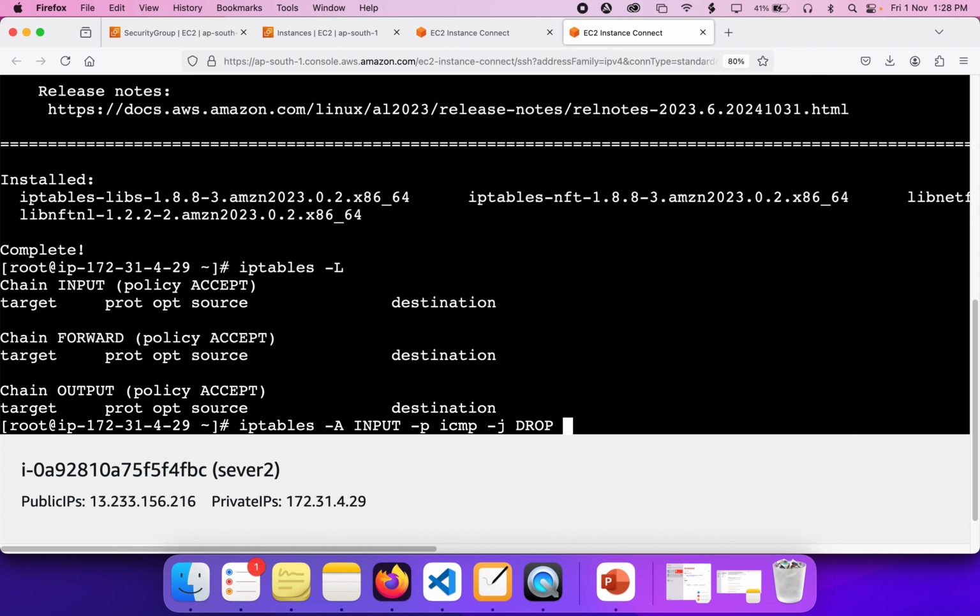Now I'm going to drop or accept. Sorry, -A is not accept. -A is add. There are add, delete, and other options. I'm going to add a drop. So iptables -A adds to INPUT, the input traffic, the ICMP protocol, and then -j DROP.